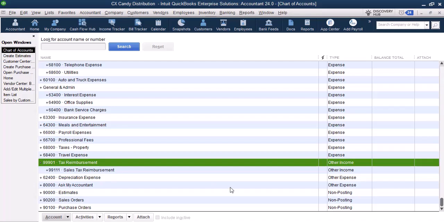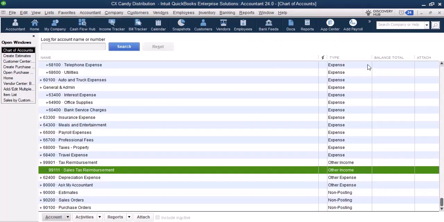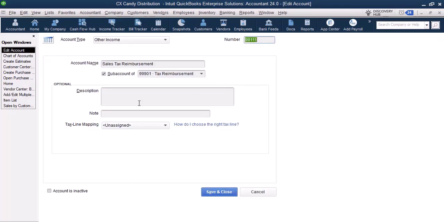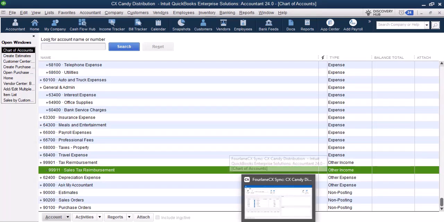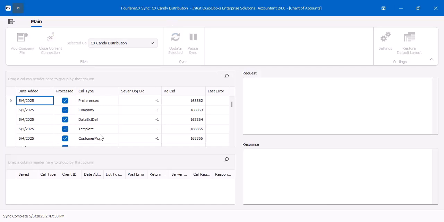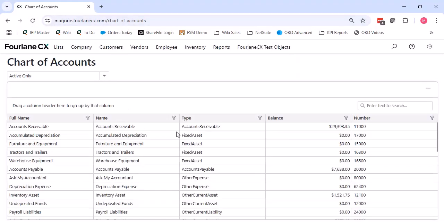So chart of accounts can be created inside of CX. If I needed to make a modification to this sales tax reimbursement, let's say the number was supposed to be 99911, right? Not 99111. I can go ahead and say save and close in here. Of course, the sync up takes a little bit more time as we understand, but I'm going to force the sync through. When we make changes like that, you do have to refresh the screen in order to see the changes go into place.